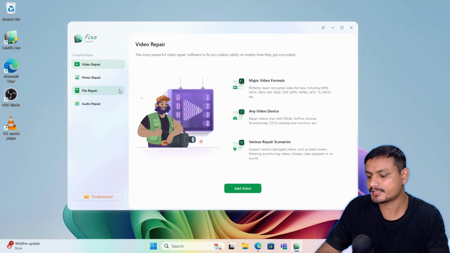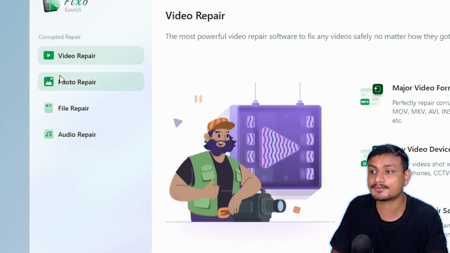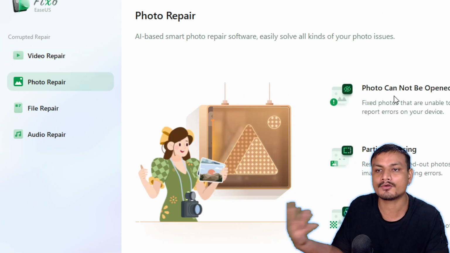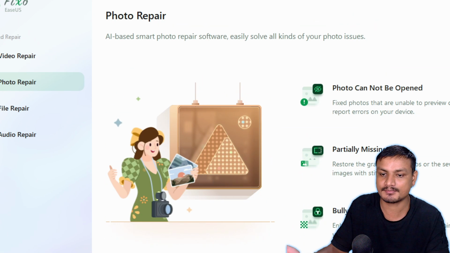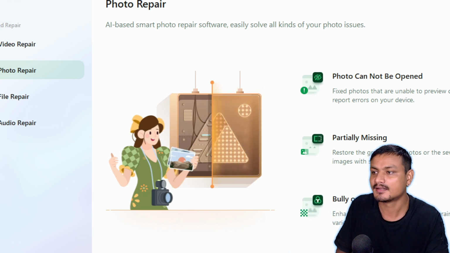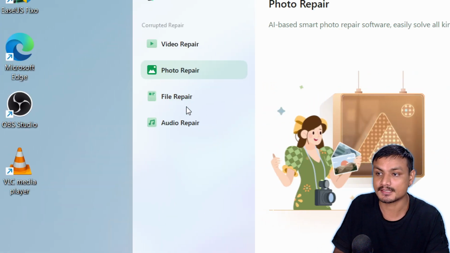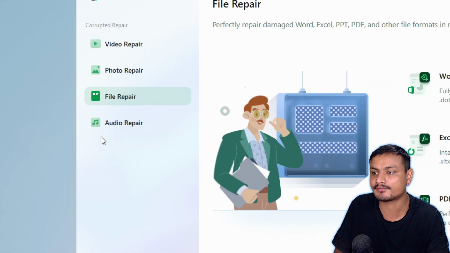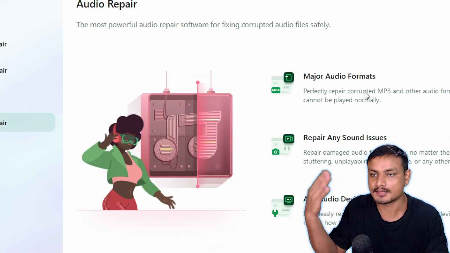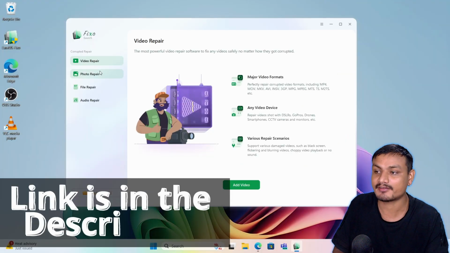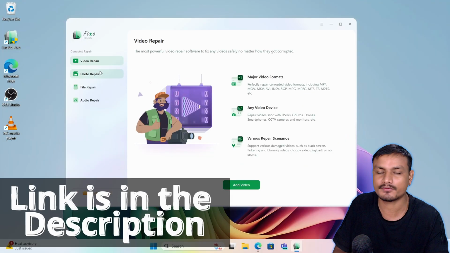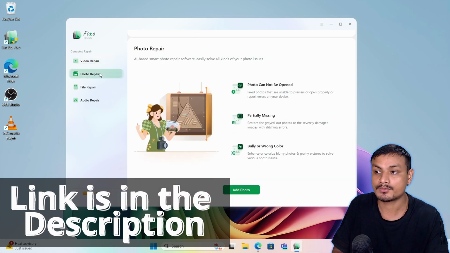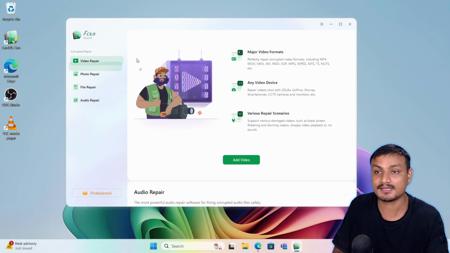So now you can do the same thing with other files too. Let's say you have a corrupted photo which cannot be opened, or partially missing, or blurry or wrong color. You can also fix your photos using this. You can also fix the document files like Word, Excel, PDF. You can also repair the audio files. So yeah, if you have any corrupted video, audio, photo, or document files, then you can try this software to repair them. And yeah, that's it for this one.